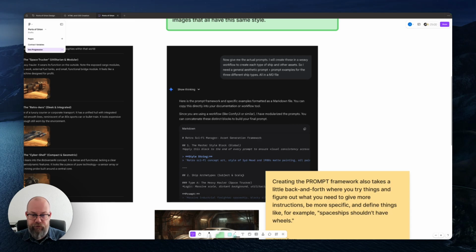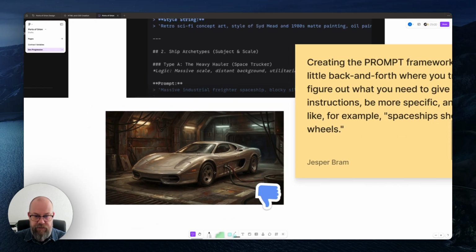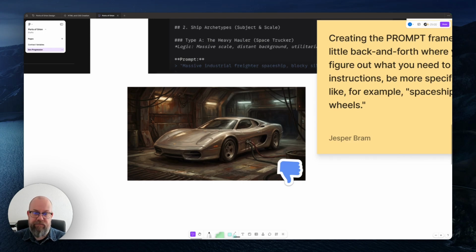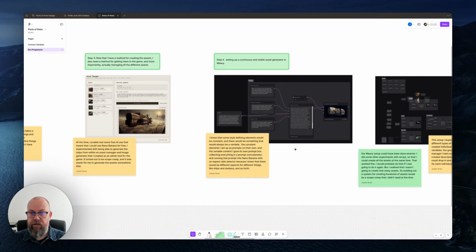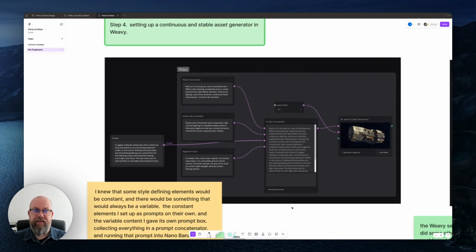And after a few tweaks, like for example, telling it that spaceships don't have wheels, which means that I have to come up with a list of negative prompts as well. Let's go here first. I took it to Weavy, and the reason I'm using Weavy, for us Scandinavians, that's a hard thing to say, Weavy.